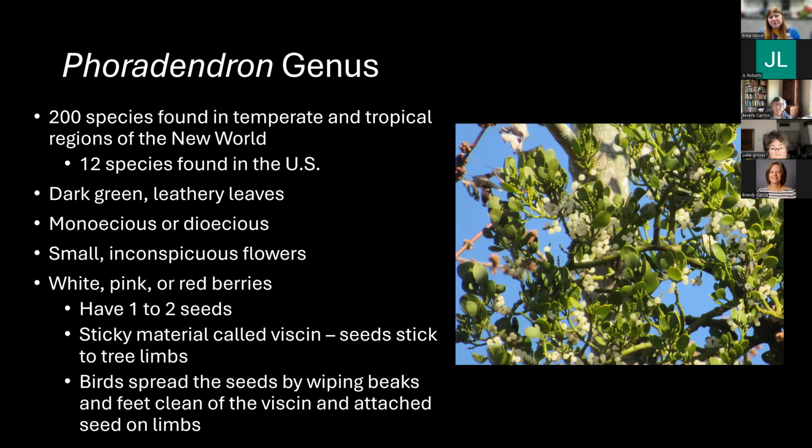Now, the interesting thing about this genus, they can be monoecious or dioecious. So there could be different species that have both male and female reproductive parts on the same plant, or there are actual separate male and female plants. So just depending there. Again, the flowers are pretty insignificant. We may have some pollinators that go to it, but it's really nothing that we're ever going to notice. With this genus, you're primarily going to see white, pink, or red berries, and they may contain 1 to 2 seeds.